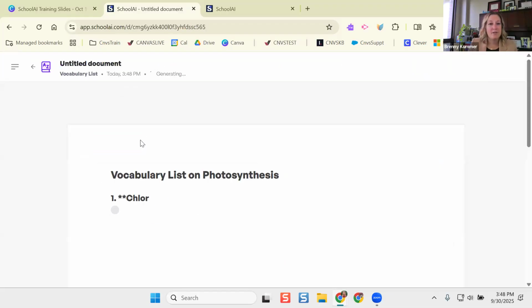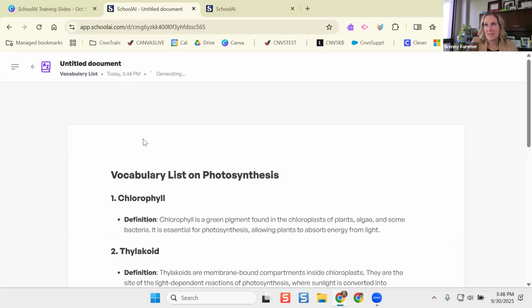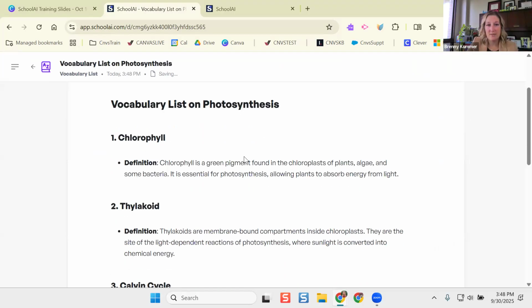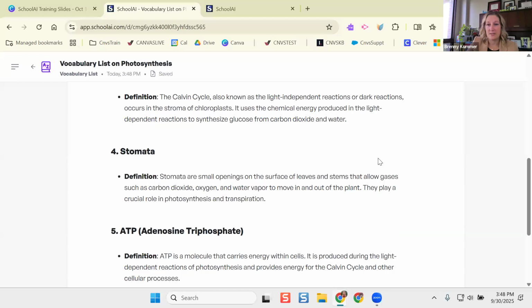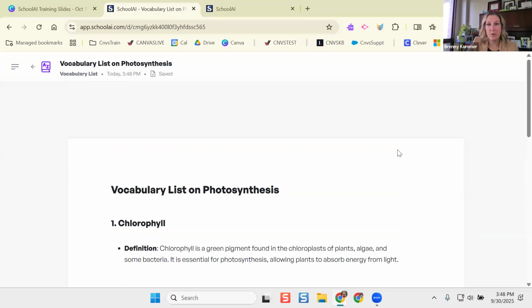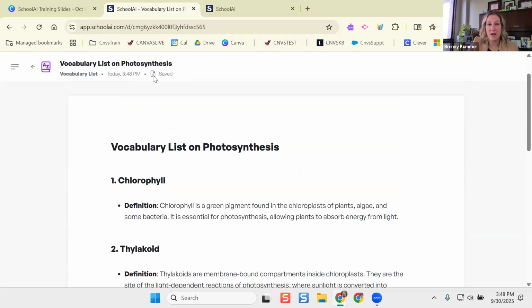So as always, every AI tool is going to tell you that there's a possibility it's going to get something wrong. But here we go. So it's making this vocab list for me. It's all good to go. So if you're like, okay, what do I do with this now? This is where you have some different options.